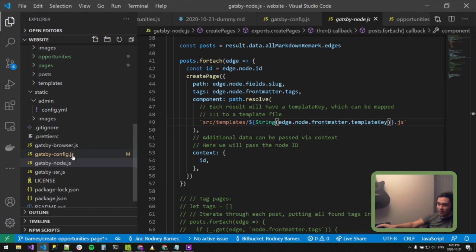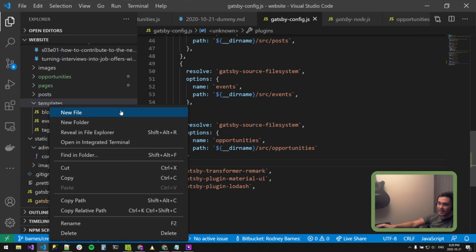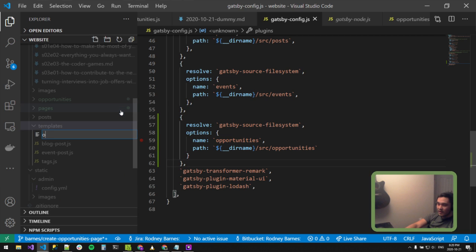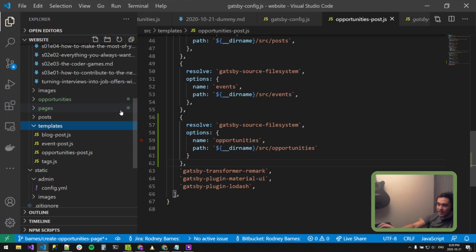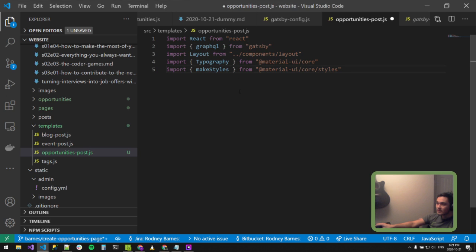Okay, so we have our config file. It is reading from it. And what we need to do is create an opportunities post template. And I'm just going to copy paste our imports here.